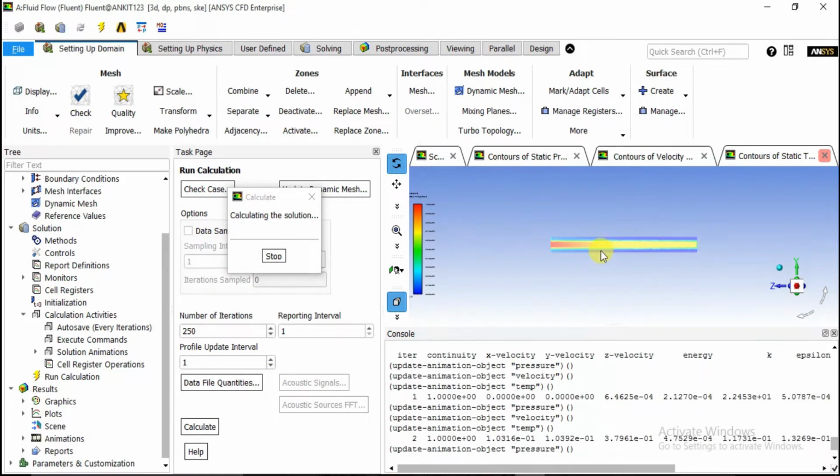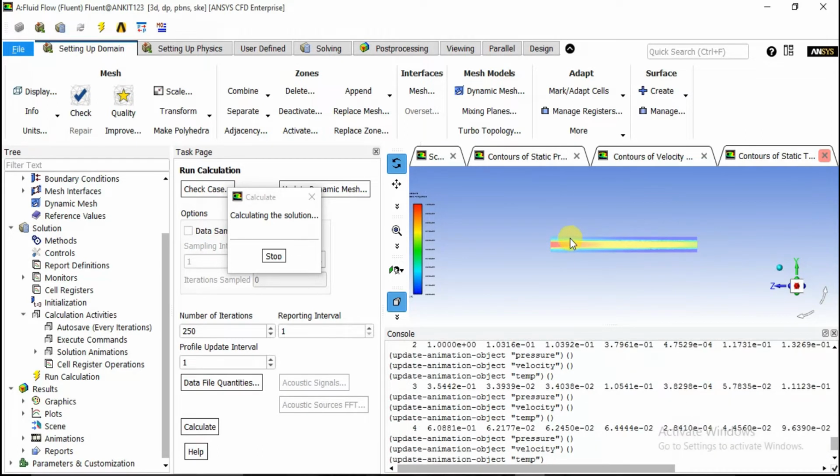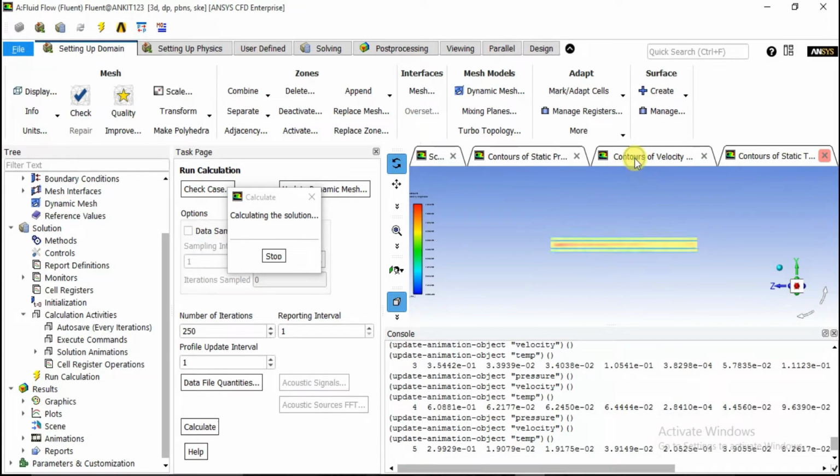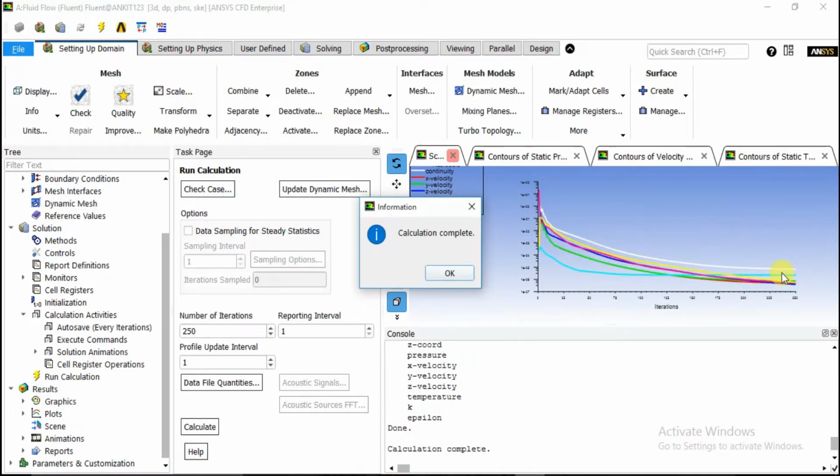You can say this is a temperature profile. Hot water is coming in and it is being cooled, and this is the cold water which is coming in and its temperature is increasing. This is a velocity profile, pressure profile. Okay, so our calculations are completed.